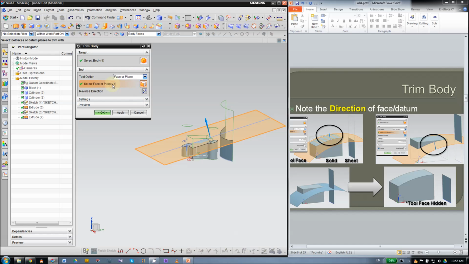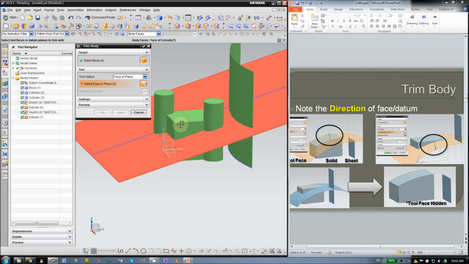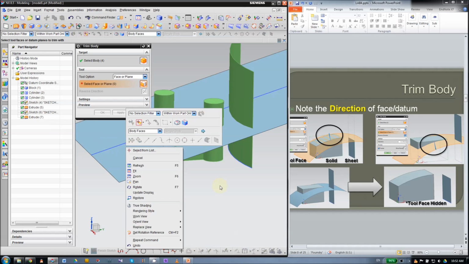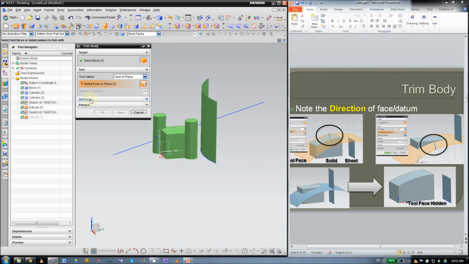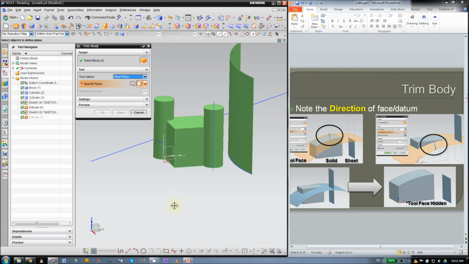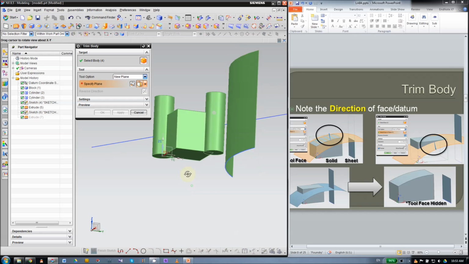Then what if I don't want to use this? Okay, what if I want to cut off maybe the center of this cube? So let's hide this sheet first, and we can actually create a new plane on the fly when you're using this command. So we can use bisector to find the center of this cube.